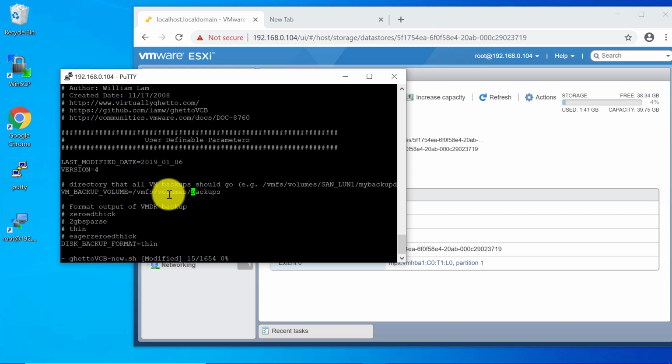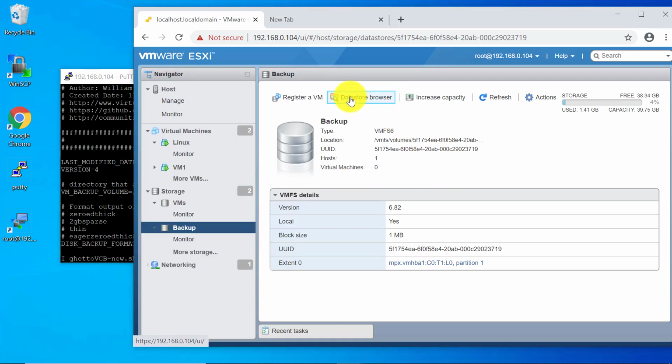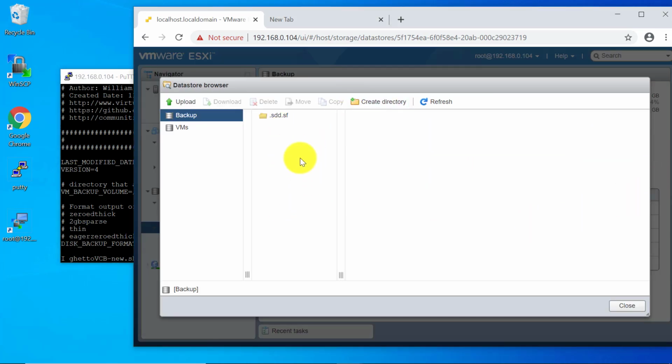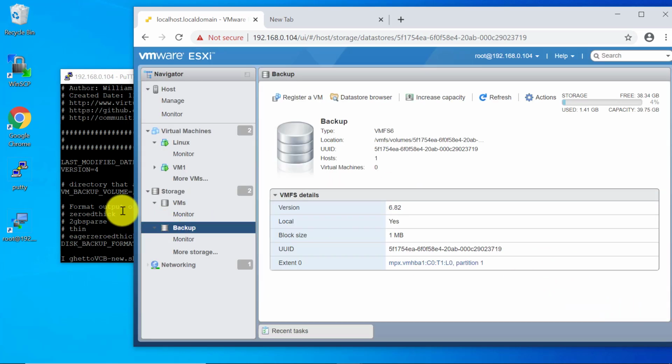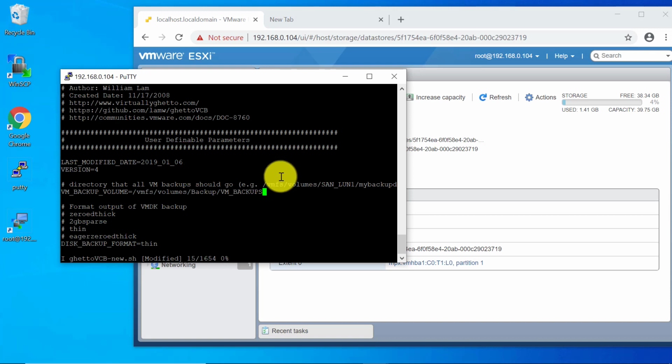It's /vmfs/volumes/backup, and slash, I'm going to mention a folder name VM backups. I don't have this VM backups folder in my destination data store or volume. It doesn't matter if the folder doesn't exist, the backup script will automatically create the folders. This is one of the main configuration changes we have to do for a backup.